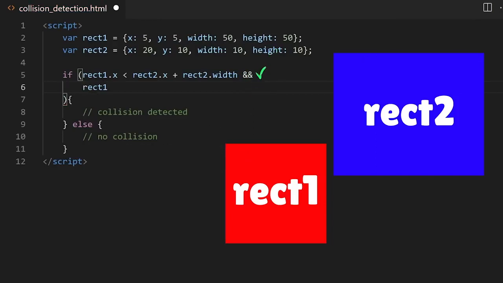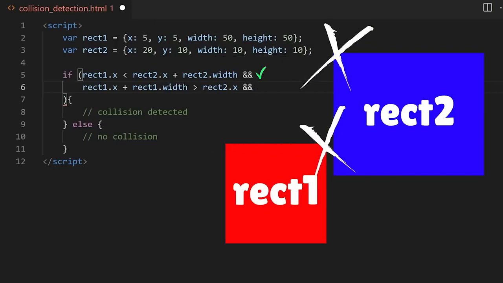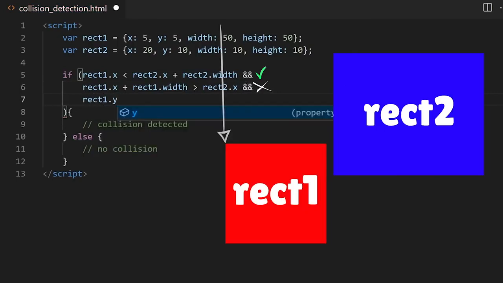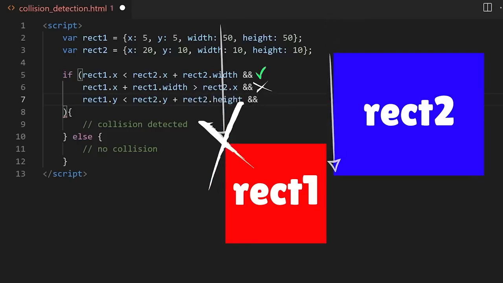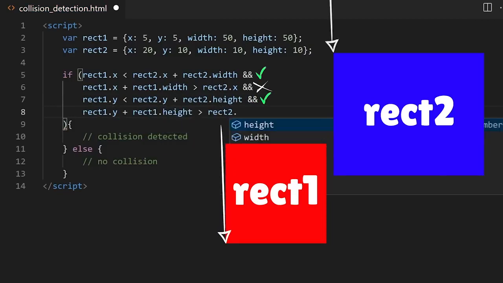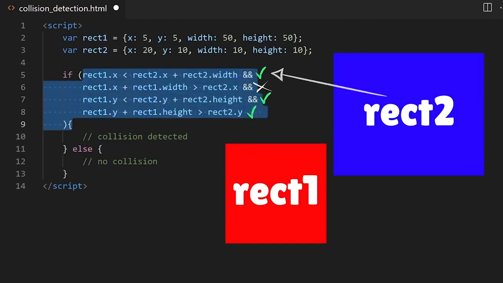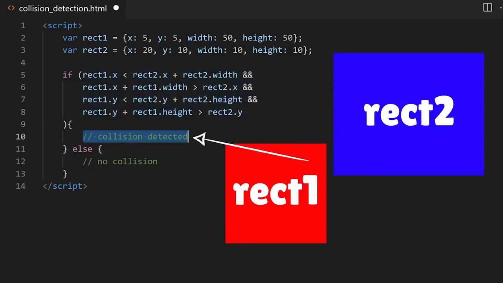At the same time, we want to check if x of rectangle 1 plus width of rectangle 1 is more than x of rectangle 2. That means if this point is to the right from this point. We also do this vertically, so we check if vertical y coordinate of rectangle 1 is less than vertical y of rectangle 2 plus height of rectangle 2, if this point is above this point. And lastly, we check if vertical coordinate of rectangle 1 plus height of rectangle 1 is more than vertical y position of rectangle 2, if this point is below this point. If all of these four conditions are true, we enter this code block in our if statement and collision is triggered. Else, we know there is no collision.